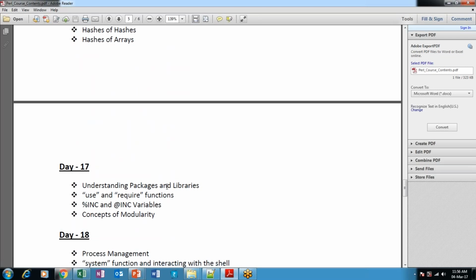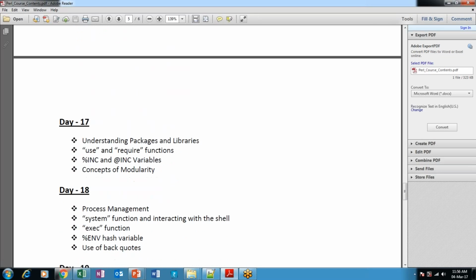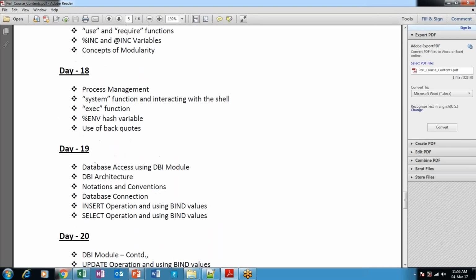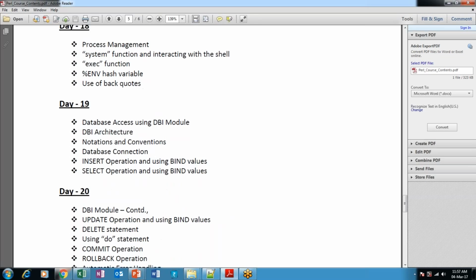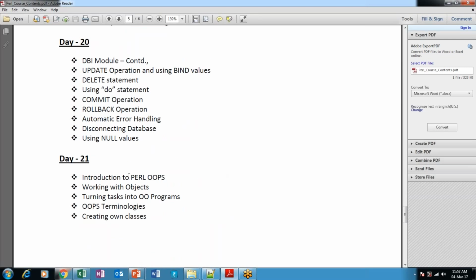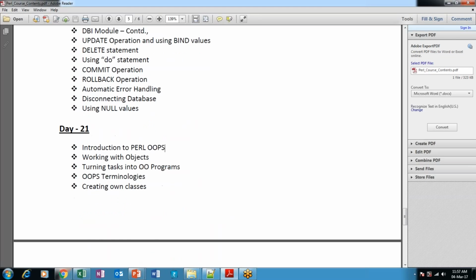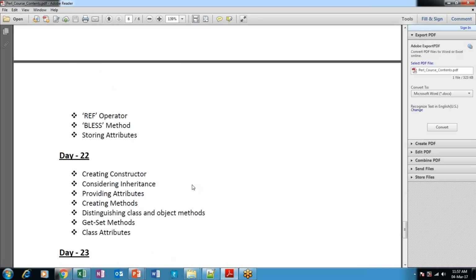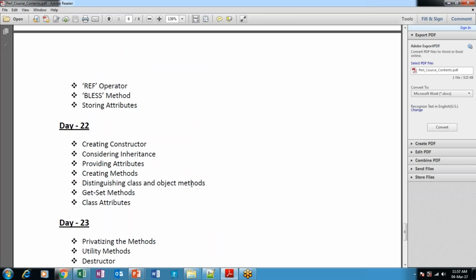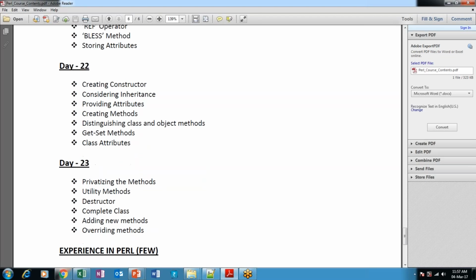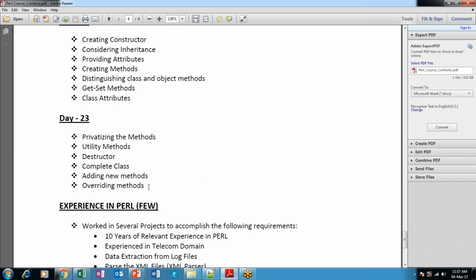Then we'll see how we can create the package, how we can create the libraries, how we can create the modules, and how we can invoke the module. All right, and we'll see the database connectivity using the DBI module, and we'll do some CRUD operations as well. Then we'll start with Perl OOPS, that is Perl Object-Oriented Programming, and we'll describe all the OOPS concepts with the perfect example and with real-time scenarios. So the course ends here. This is completely from the basics of Perl to the intermediate and advanced level.